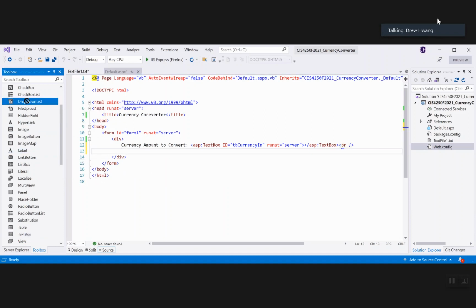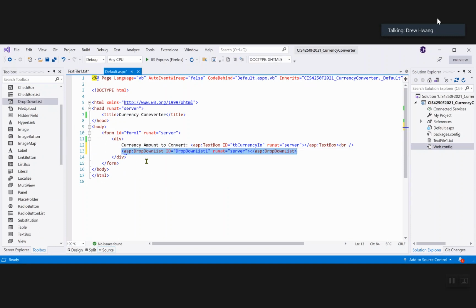All right, so again, I click, drag, and drop. Then I'm going to call this one DDL, which means drop-down list, and say type. Still inside, we need to have the options, right? So how do we do that?